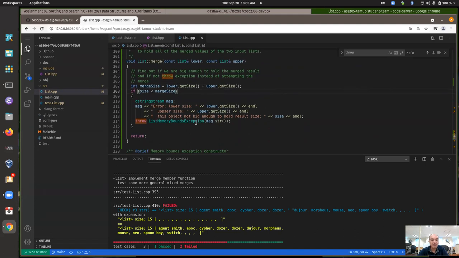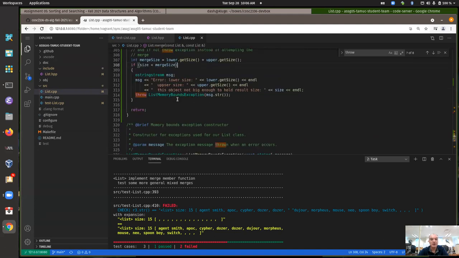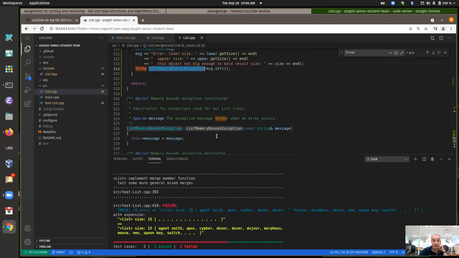If you have to throw other exceptions for other or future assignments, that's usually the pattern that I do. You create an instance of an object that you're going to give to the throw keyword to throw an exception, right? And we'll usually define those objects that we throw as exceptions.